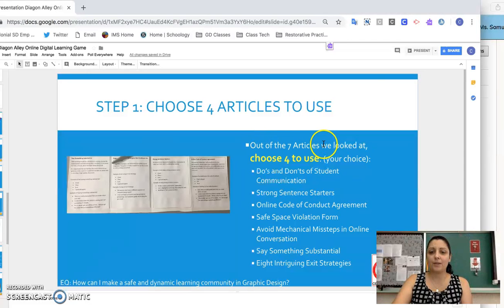Out of the 7 articles that I'm about to show you, you're going to choose 4 to use. So you can either choose the do's and don'ts of student communication, strong sentence starters, online code of conduct agreement, safe space for violation form, avoid mechanical missteps in online conversation, say something substantial, or 8 intriguing exit strategies. So out of these 7 articles here, you're going to choose 4.